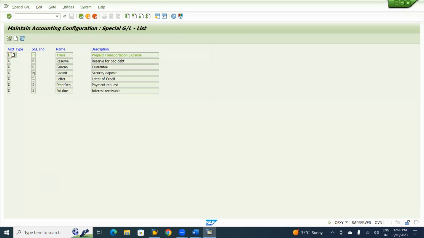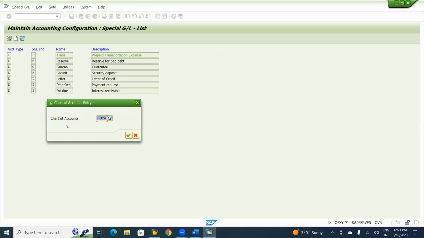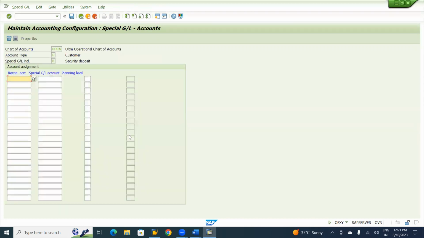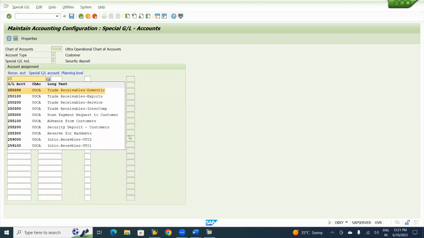Okay, double click on H or security deposit. Special GL indicator H or security deposit. And it will ask for your chart of accounts. Give chart of accounts UOCA. Click on continue. So we have the same two account groups.